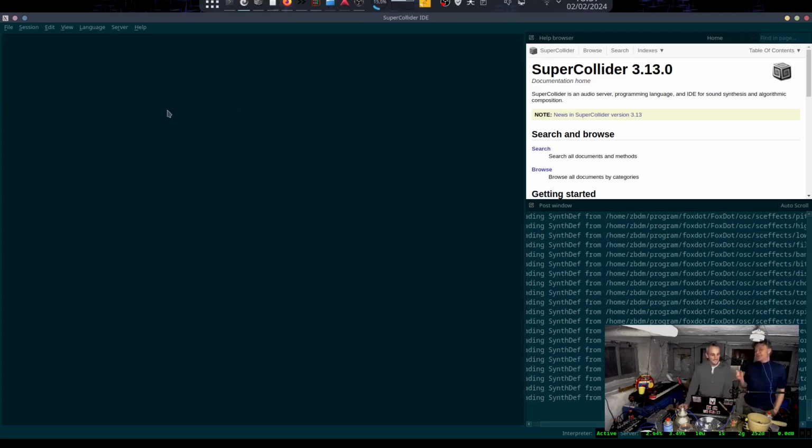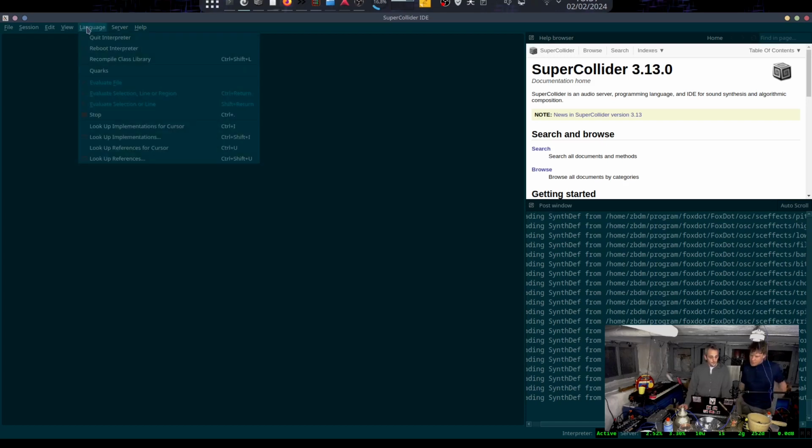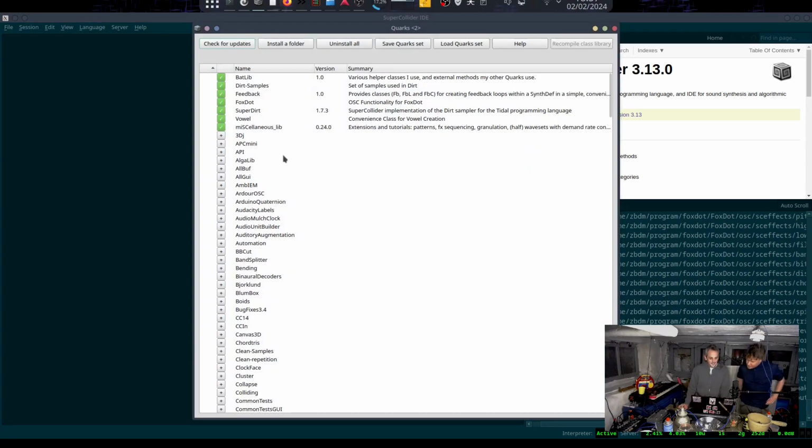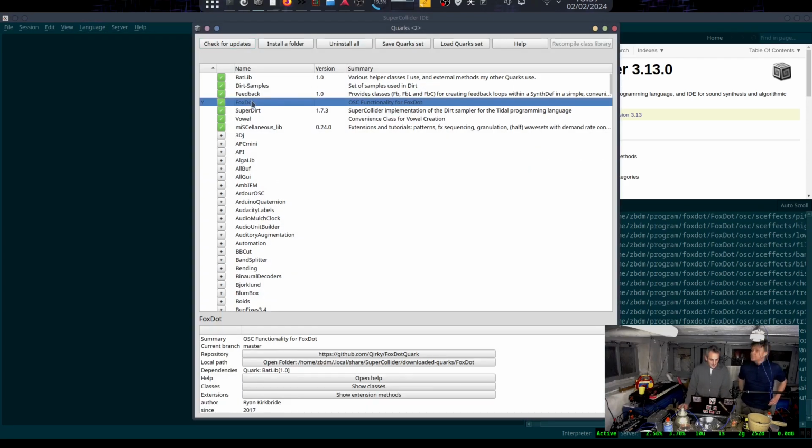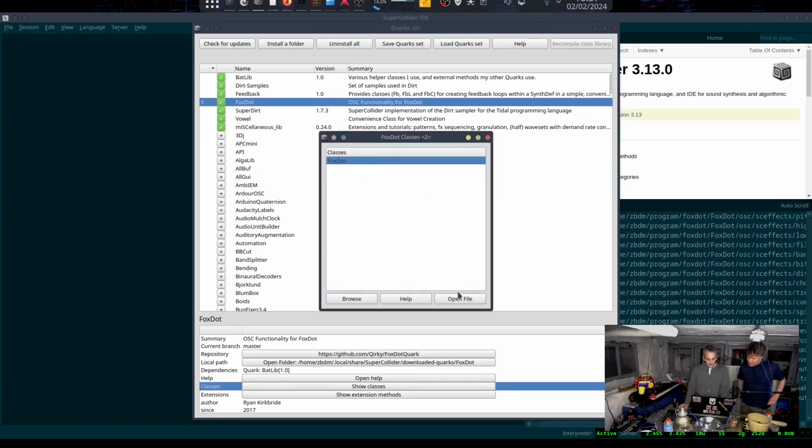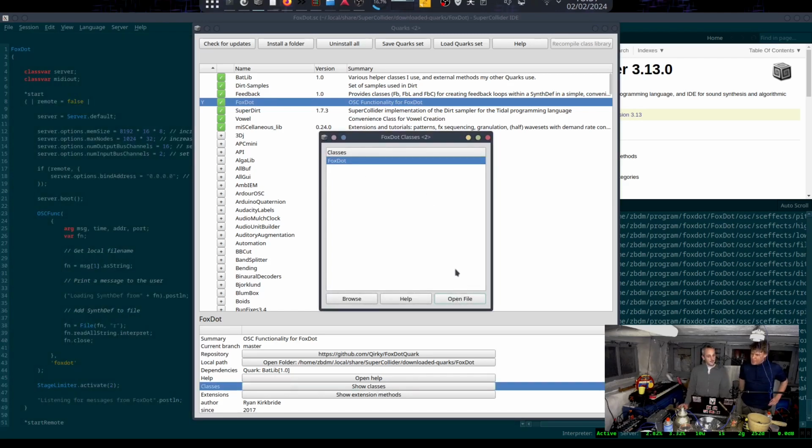Is to change directly the Quark of FoxDot. Quarks are like little extensions for SuperCollider. So we take the Quark from FoxDot. That's in Language Quarks. As you can see here, FoxDot. You go to Show Classes, select FoxDot, Open File.